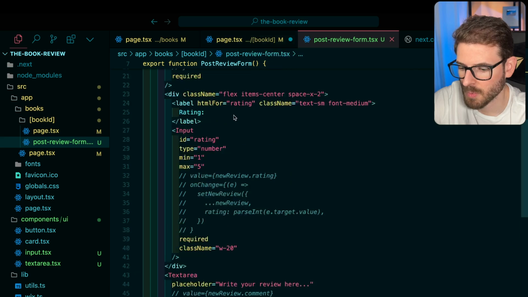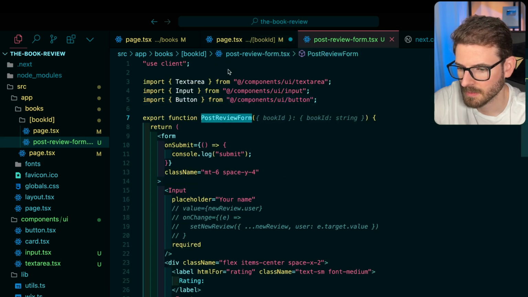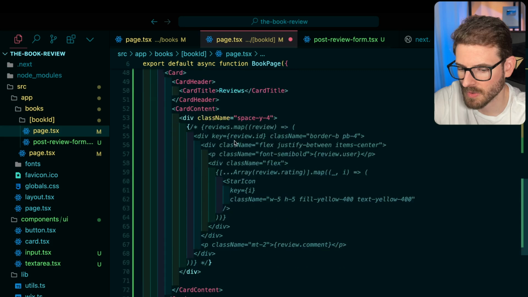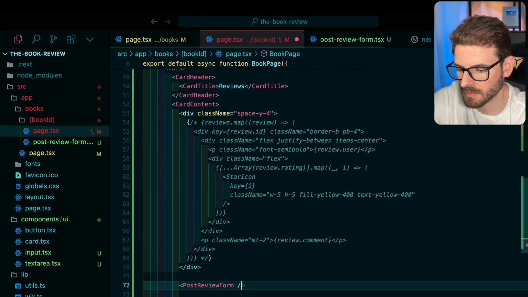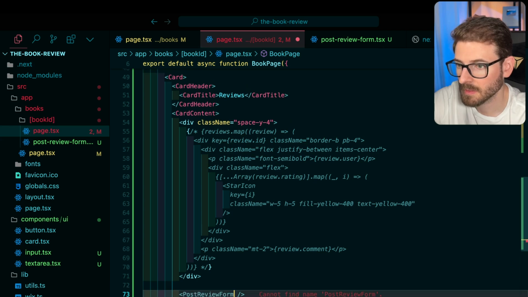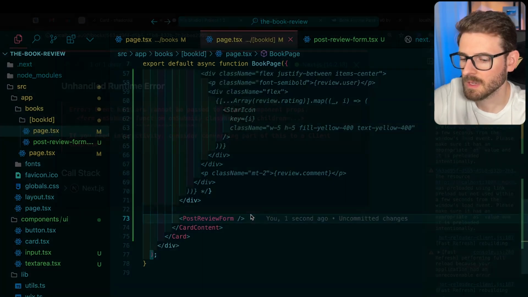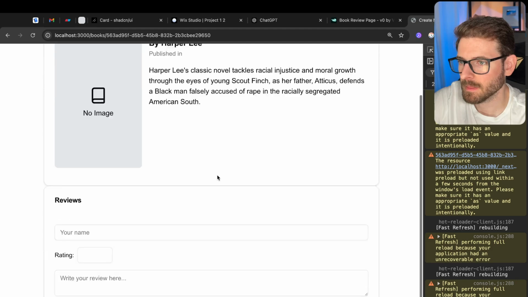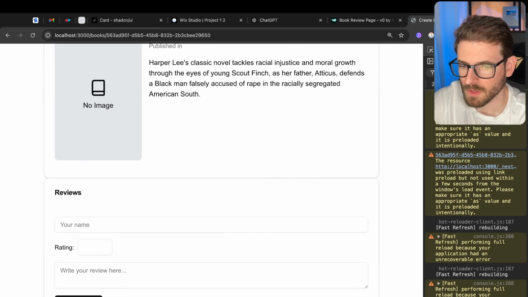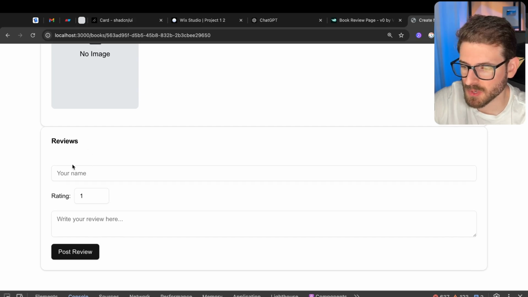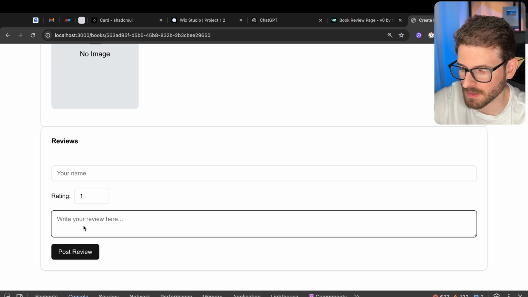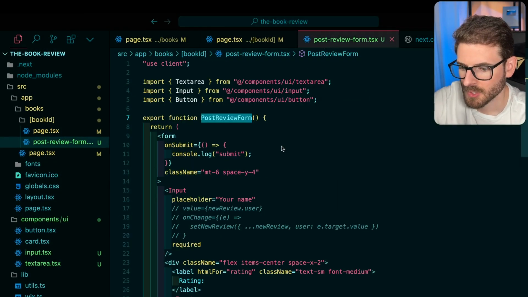We just need to import this component. So if I copy this component name and scroll down, we could just put it right here, I believe. I'll just go ahead and do that and save it. And now, hopefully, there we go. So now we have a card at the bottom, and we can actually start posting our reviews, which is pretty cool because we can put our name, and we can also put a review that someone can post in here. Let's go back to the post review form.